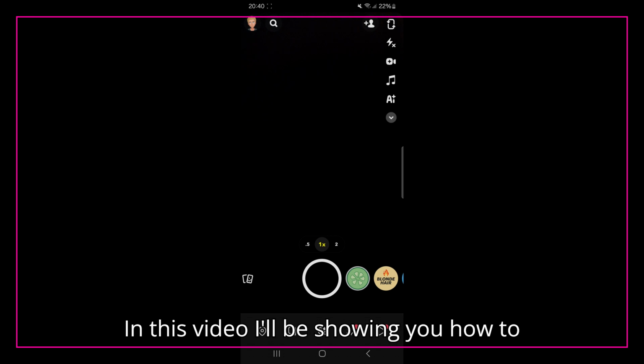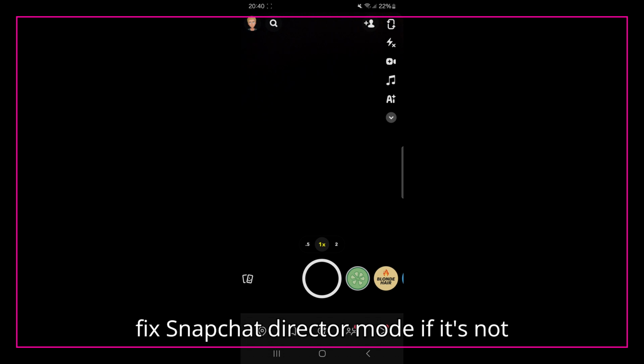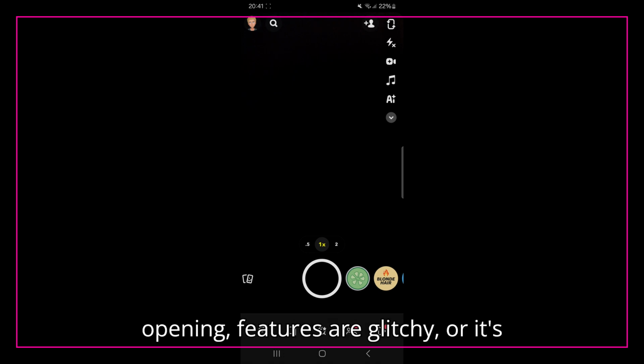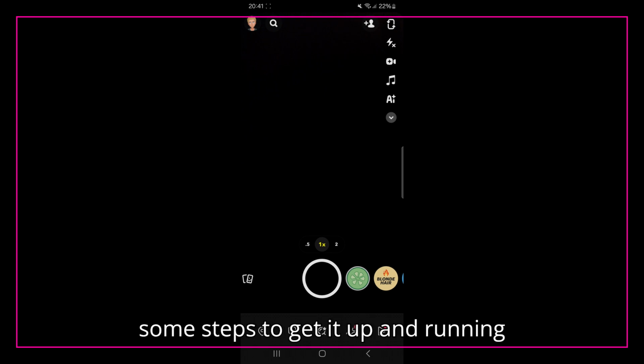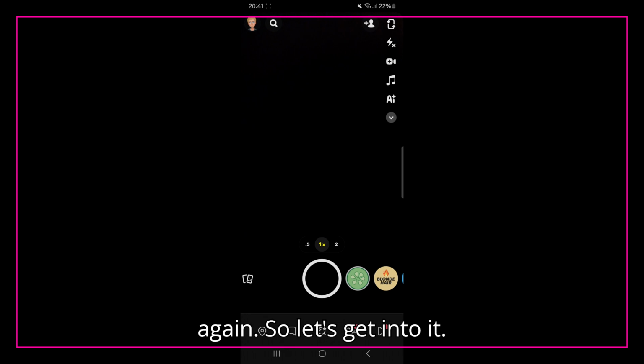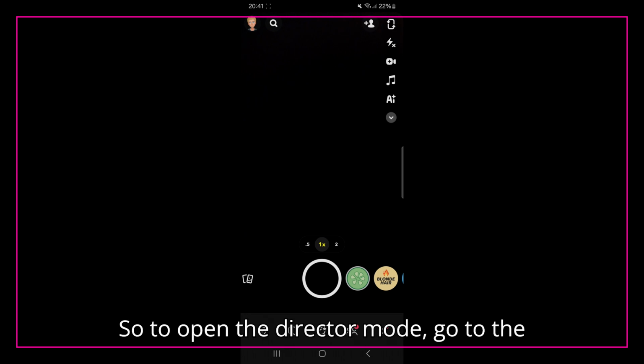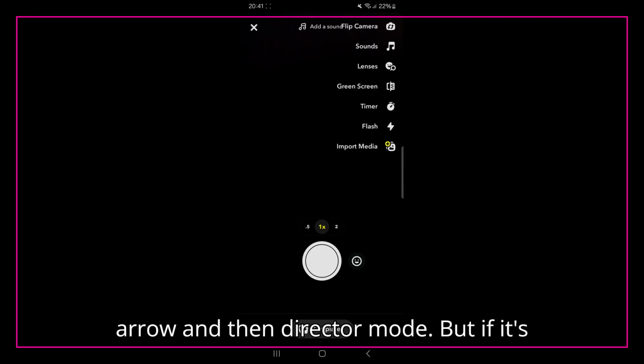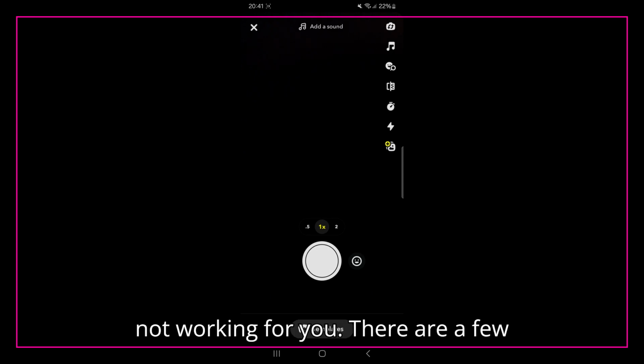In this video, I'll be showing you how to fix Snapchat Director mode if it's not working for you. Whether it's not opening, features are glitchy, or it's just not available, I'll walk you through some steps to get it up and running again. So let's get into it. To open the director mode, go to the arrow and then director mode. But if it's not working for you, there are a few things you can do.